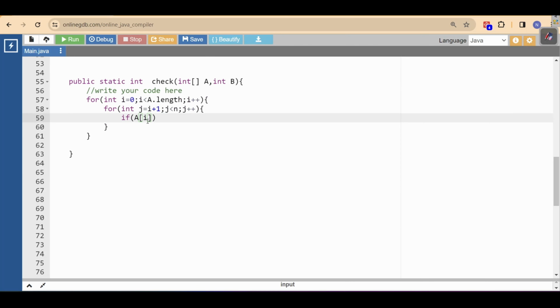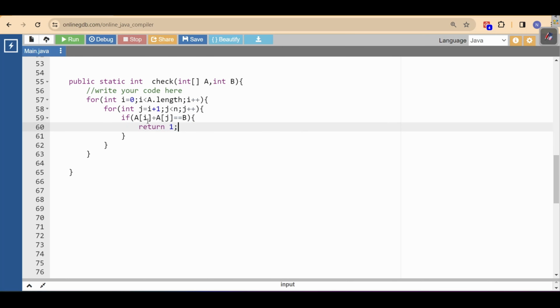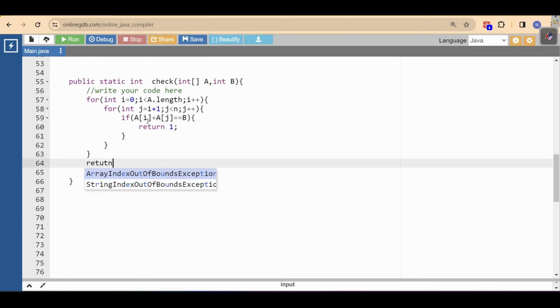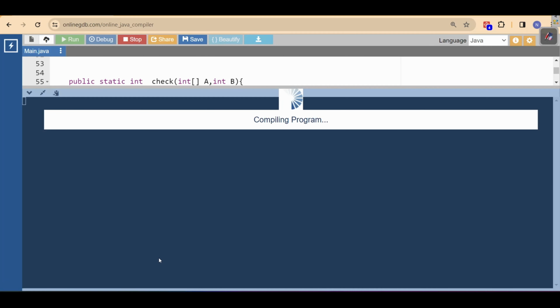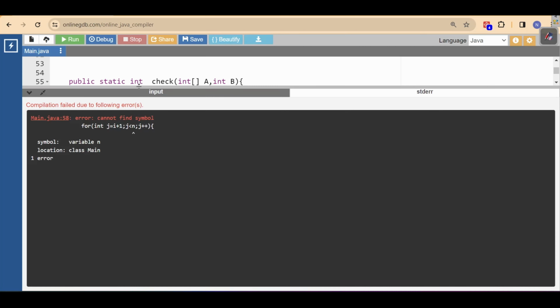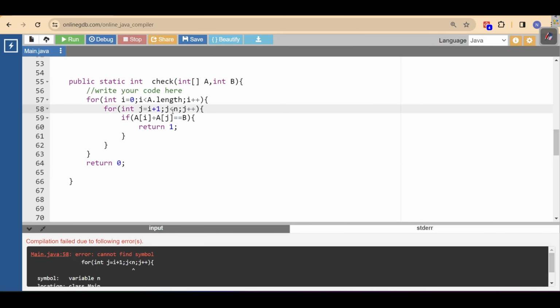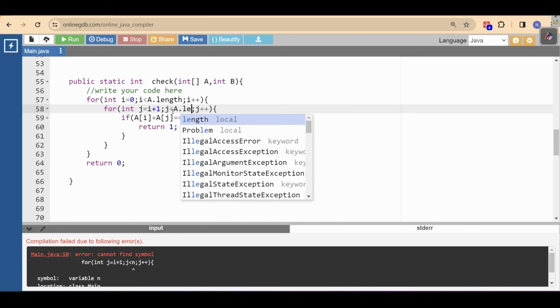Whenever array of i plus array of j, which means there are two elements, when you sum up it will create your target. What you need to do is return 1, because a pair exists. That's it, your program has ended. Suppose after our for loop iteration the program still hasn't ended, return 0, which means there is no pair. When you sum up you won't get the target. That's it. Let's run the code and see our output. j less than n, not n, because we haven't declared any n variable, that is array dot length.